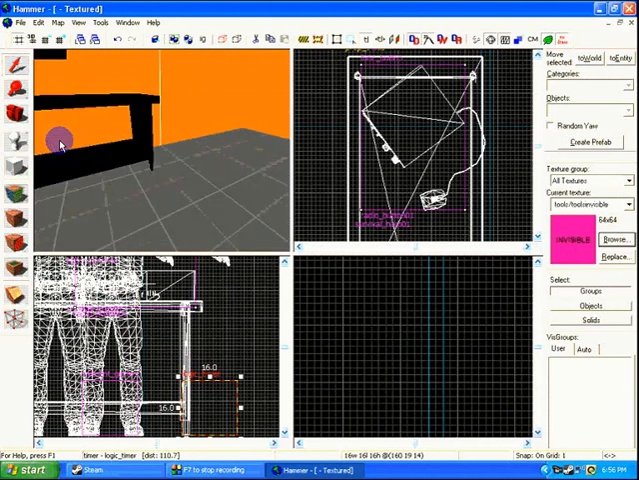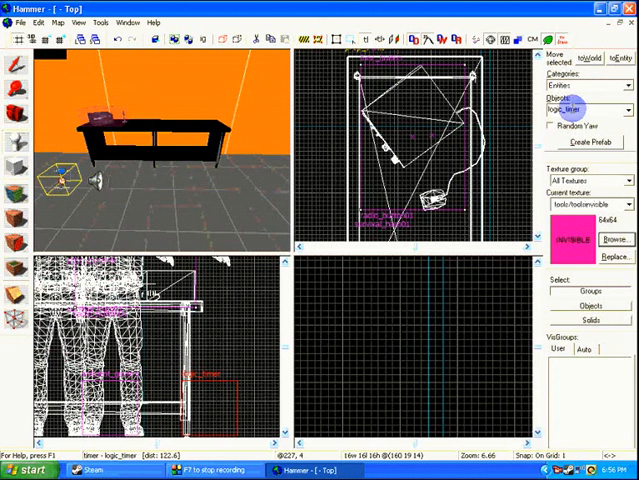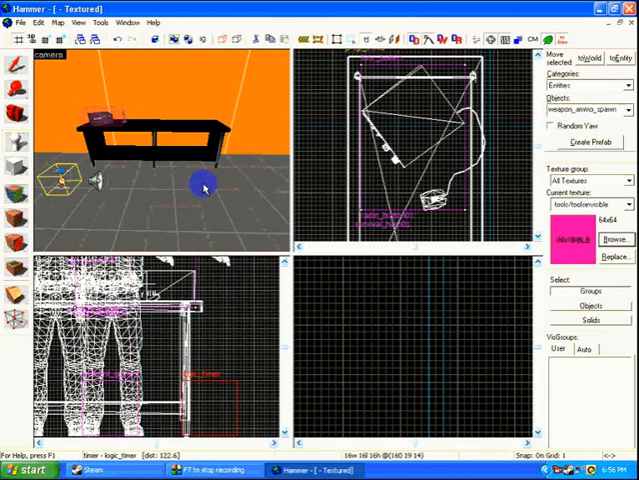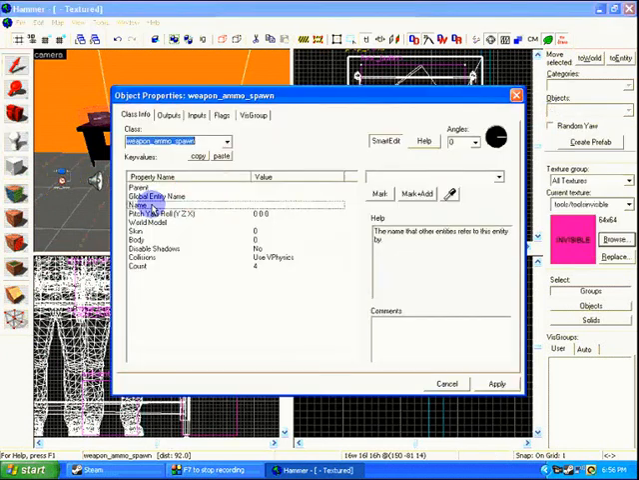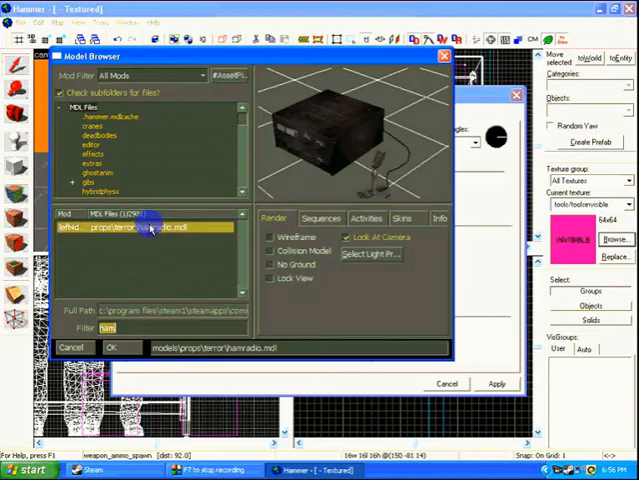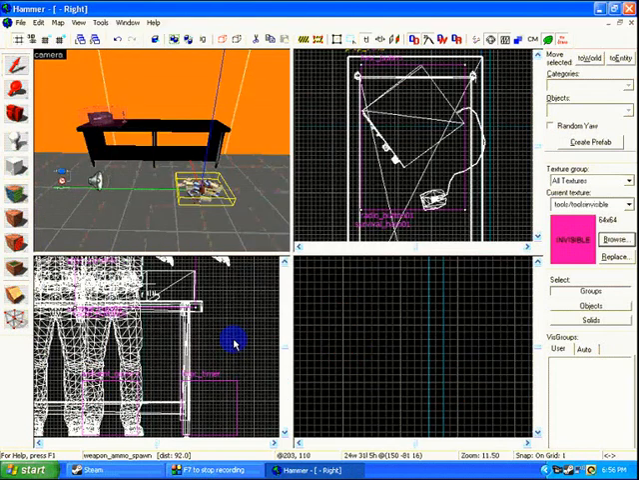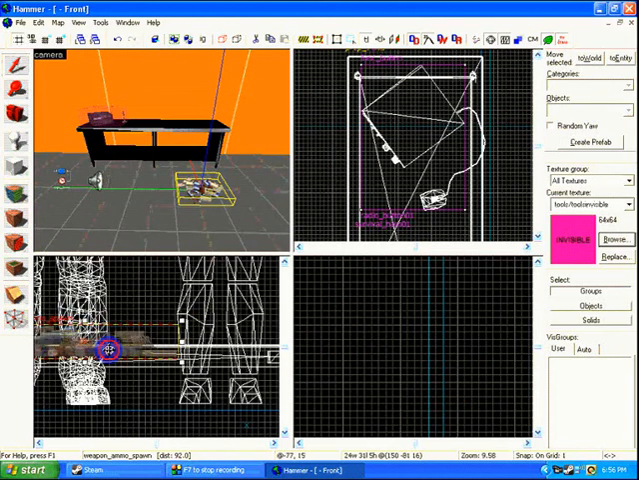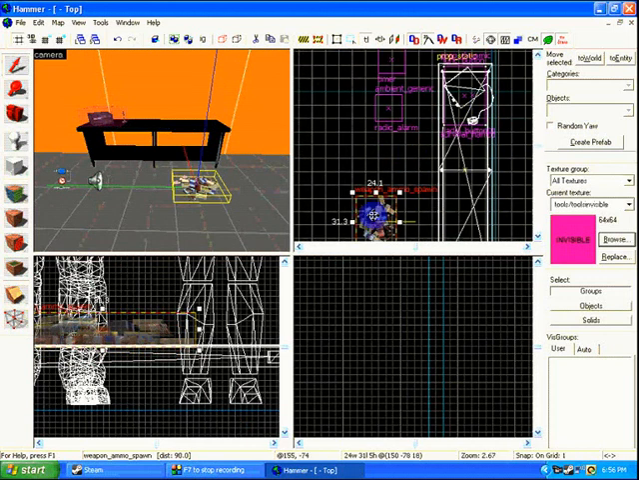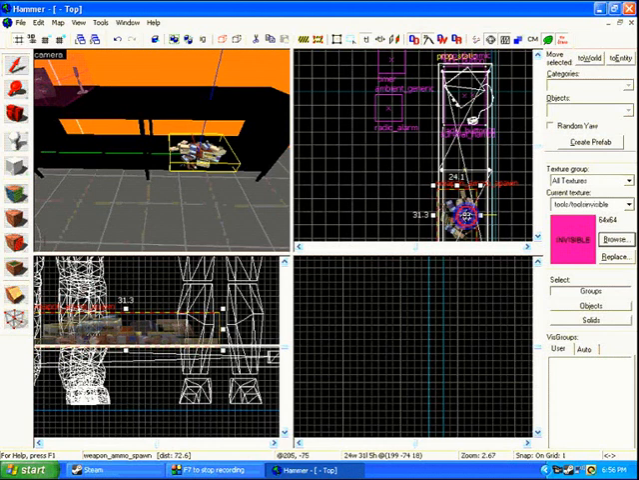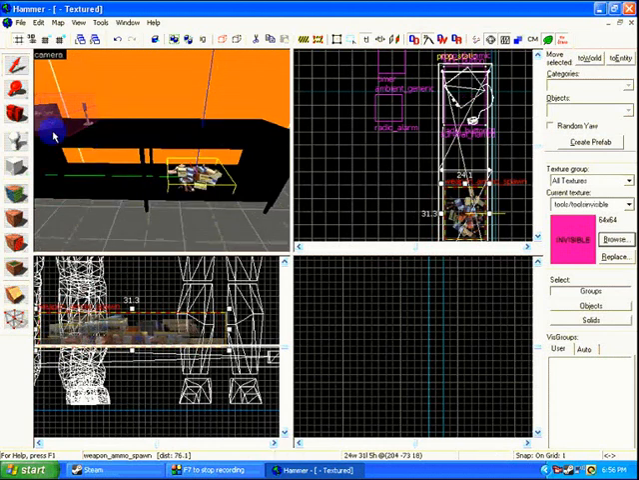Now I'm going to set my weapons up. So go there and then type in weapon_ammo_spawn. Go to your world model, type in tear, and there's your ammo stash. I'm going to put it on the bottom of the table because it doesn't really matter where I put mine. It will have no effect. Okay, so then I'm going to go back.